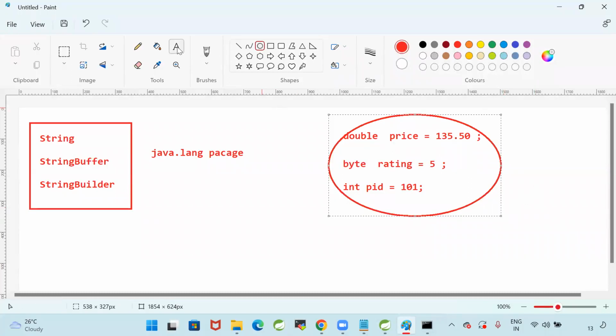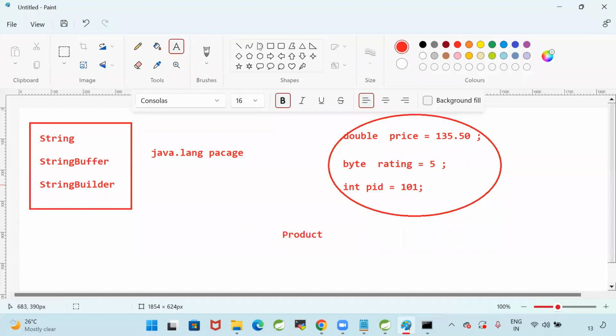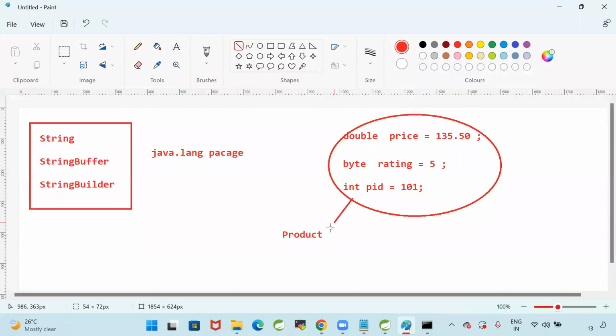Now I am going to create a class called product class. All these variables belong to product. Product I am going to use as a data type. That product will represent all this data. So that we are going to learn in the OOPS concept. As of now, we have not discussed anything about classes or objects. We are going to learn that in the next chapter, that is OOPS.